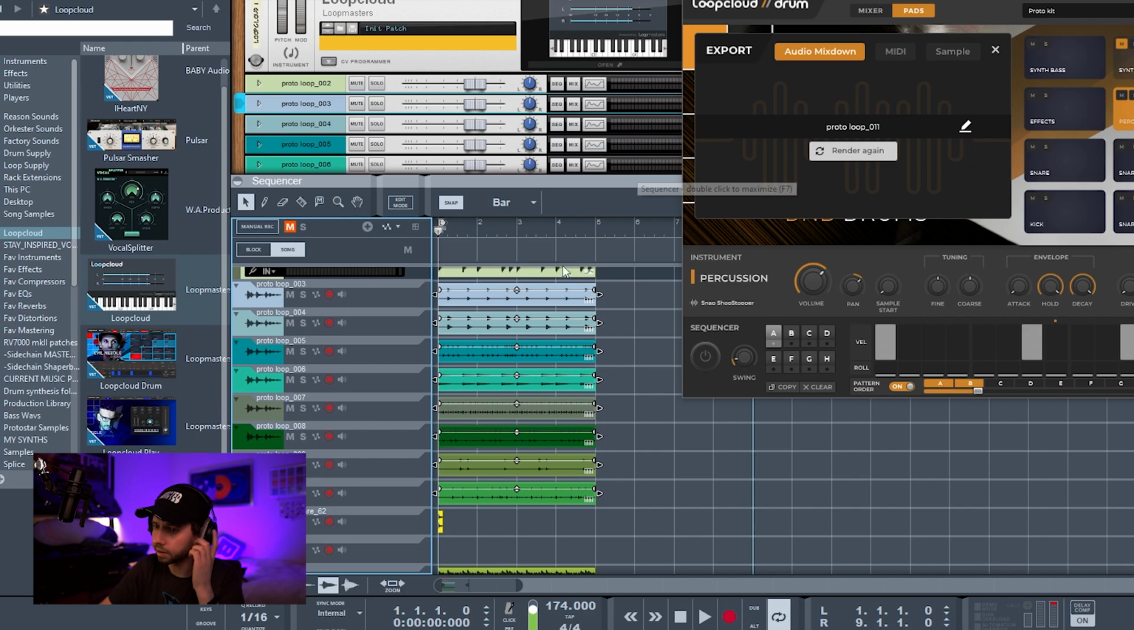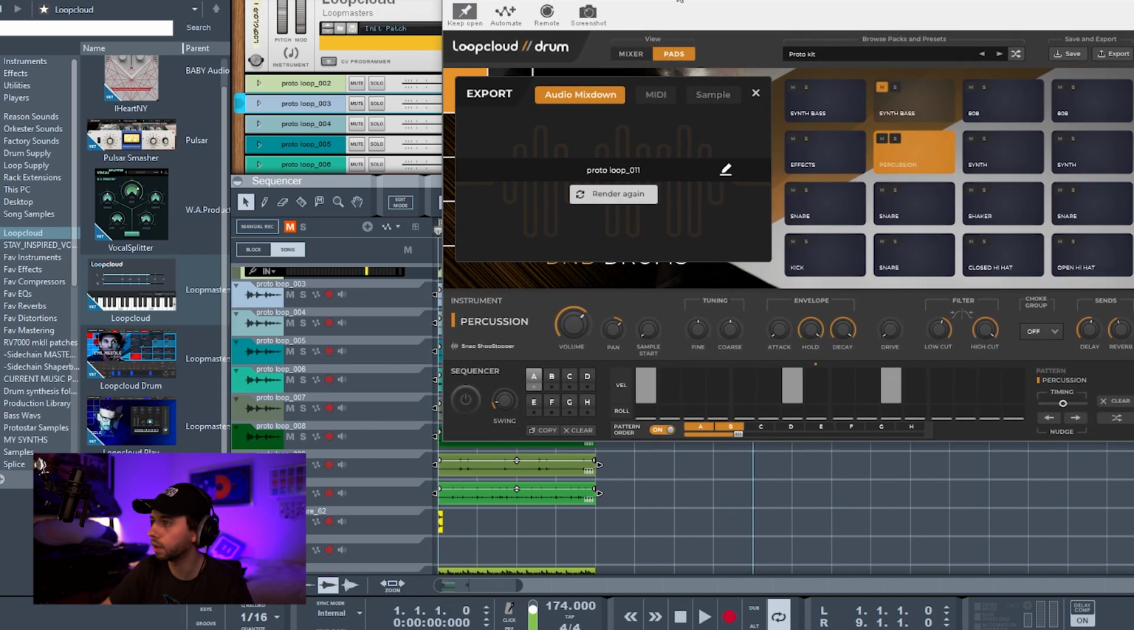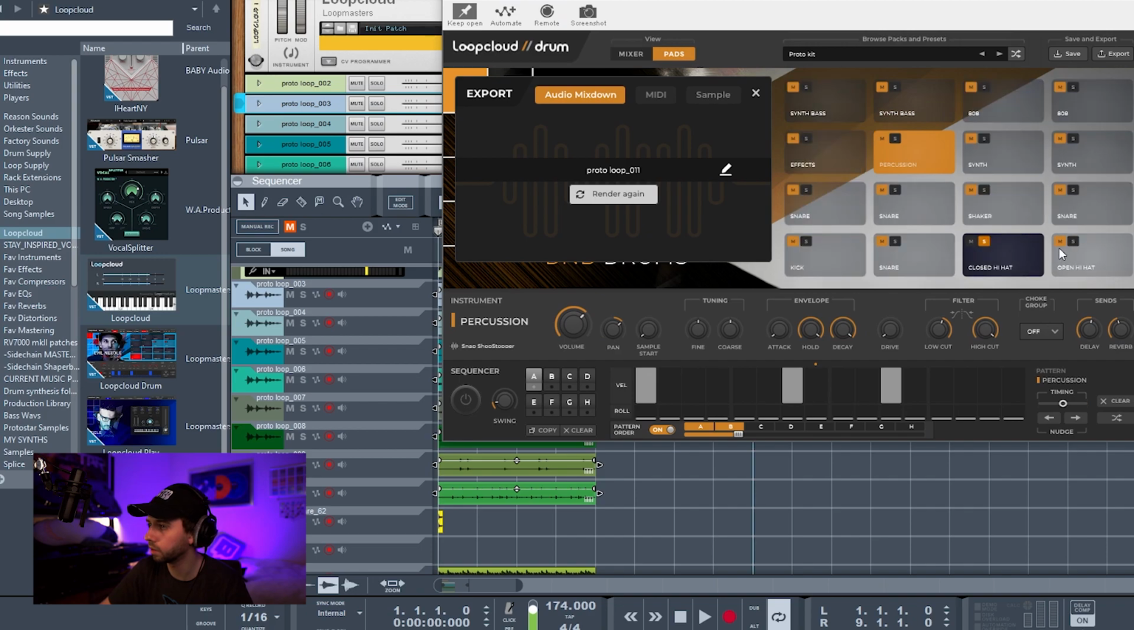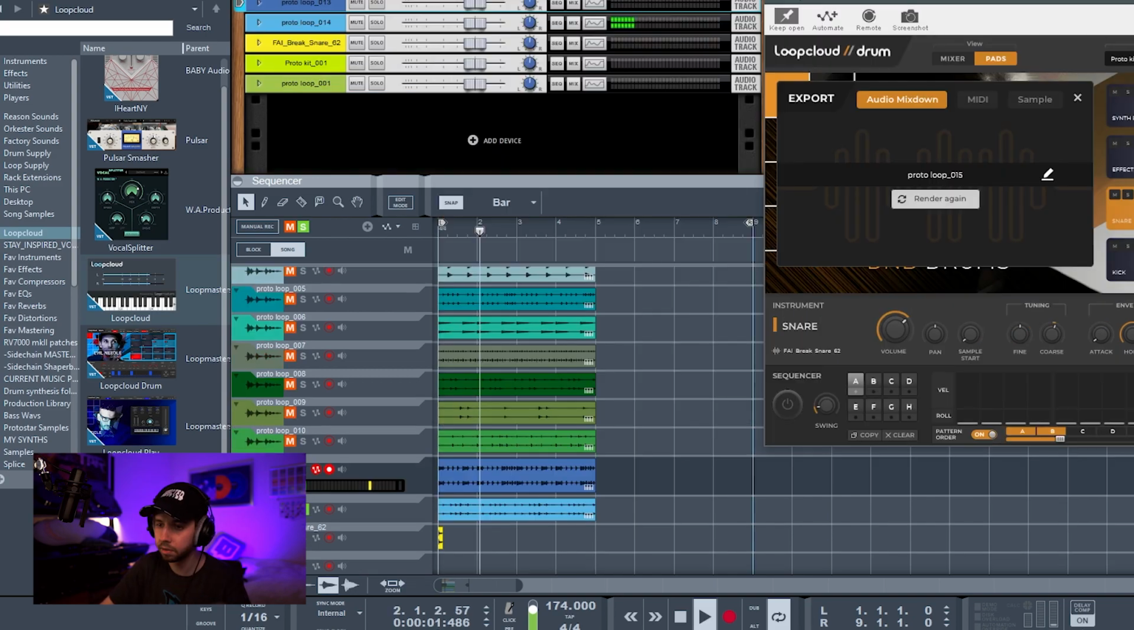The only thing I guess here is that it's not choking the hats. So what we could do is solo the hats together. We'll solo these two hats and then we'll render this so that it's choking them properly. And we'll do the same for the snares as well. There we go.